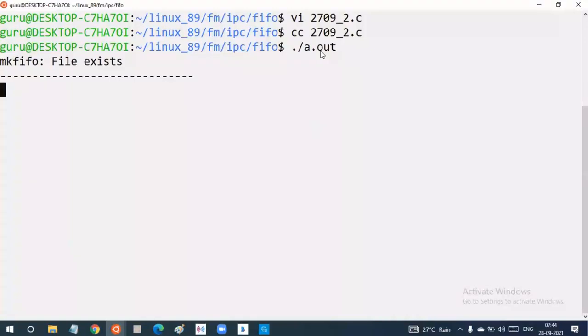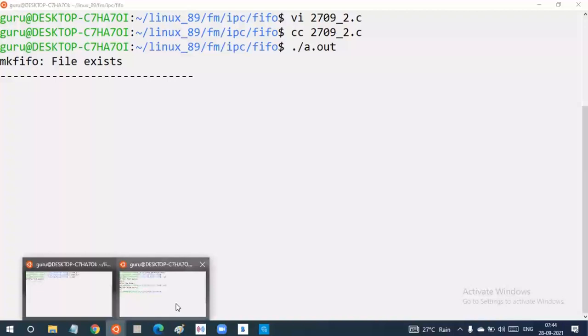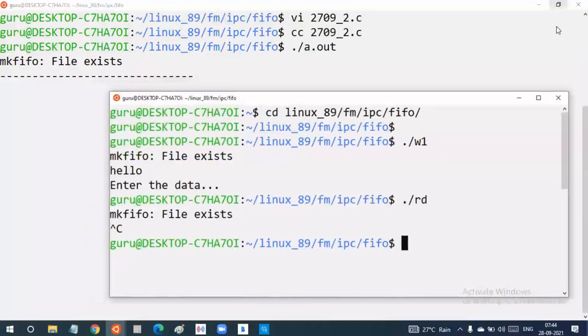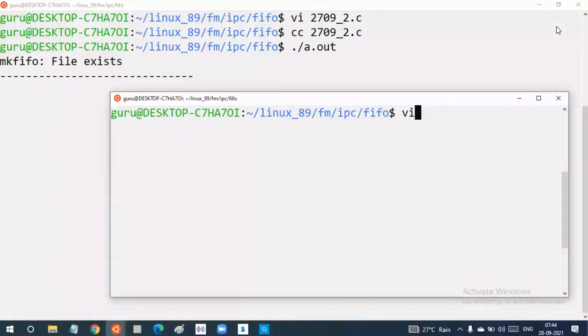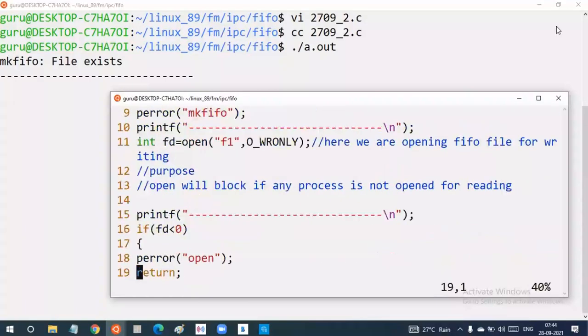Now, the first line is printed, but the second line is not printed. What is the meaning? Can you tell me? Observe, this line is printed. Line number 10 is printed, but line number 15 is not printed. Can I say which function is blocking the process now? Which line is blocking the process now?